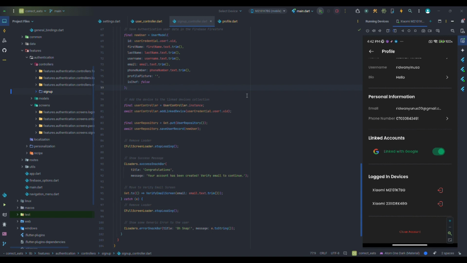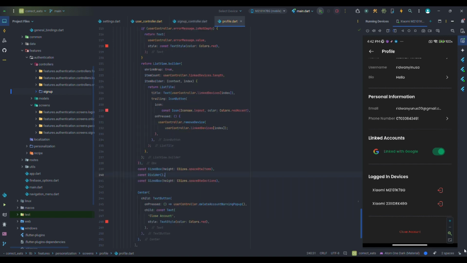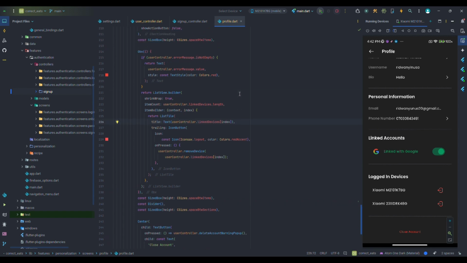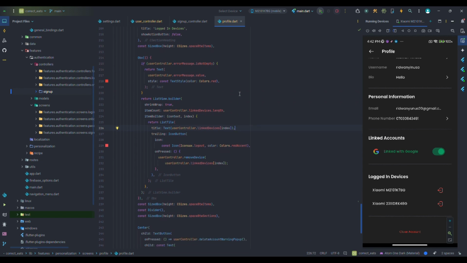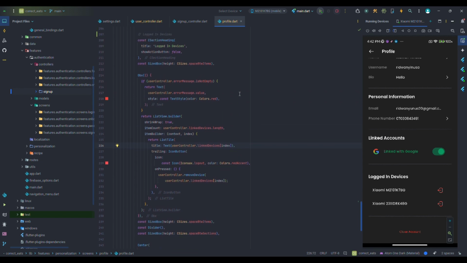On the screen where my mouse is, I created this logic under the user profile. We have the logged in devices, which shows the devices that are signed in, and this logout button on the right, to remove and also log out from that device. What I'm going to show you from the code is how I made all of this logic work.